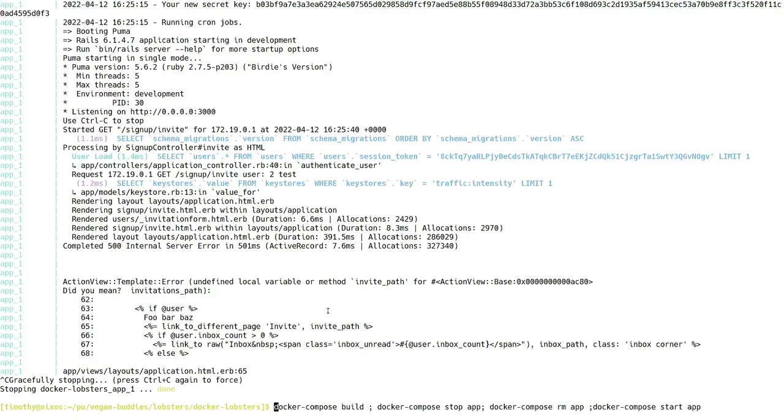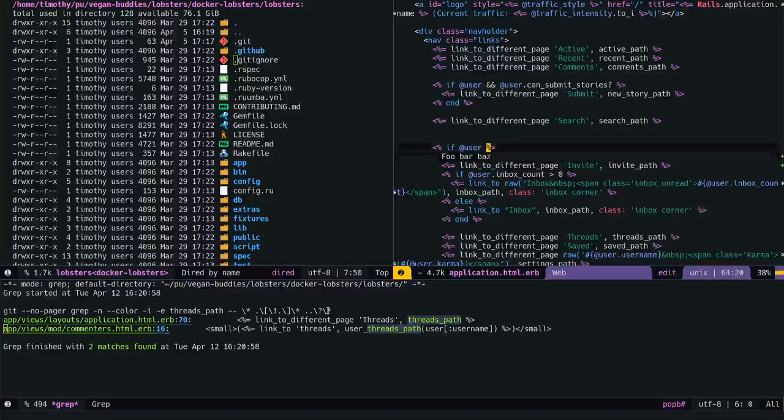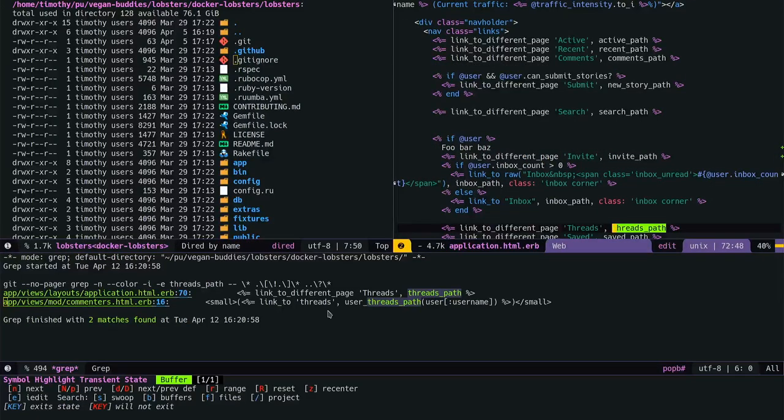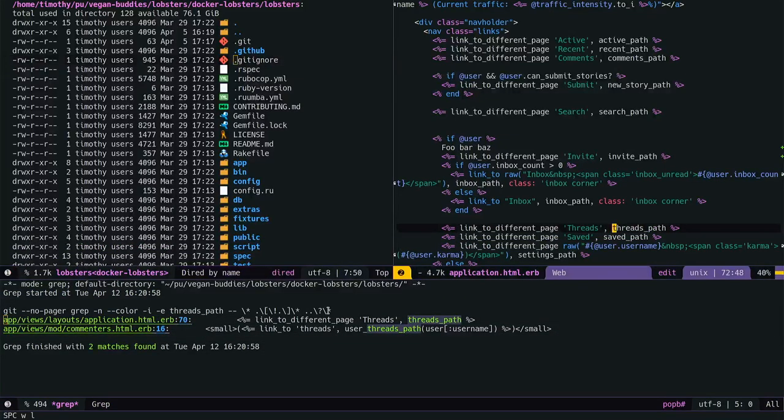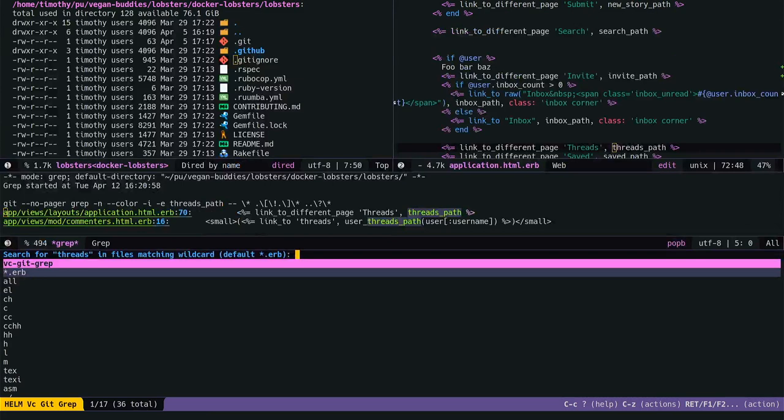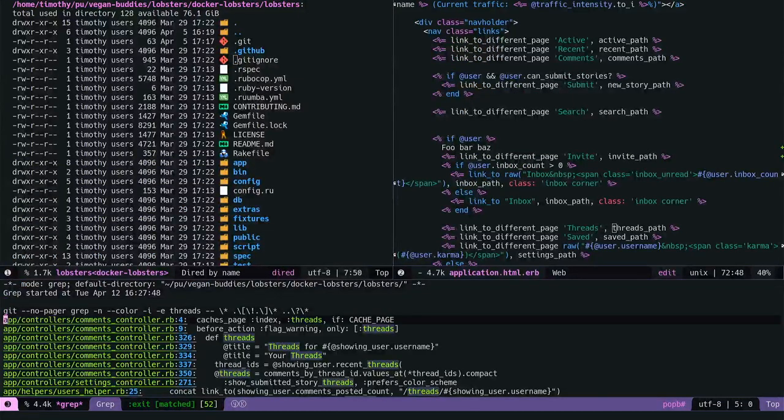So invite path is not defined. And so I need to find out, threads path is used once here, and that's it. So how is it defined? Maybe I'll search for threads. It's probably got some kind of heuristic for deciding what these variables are called.